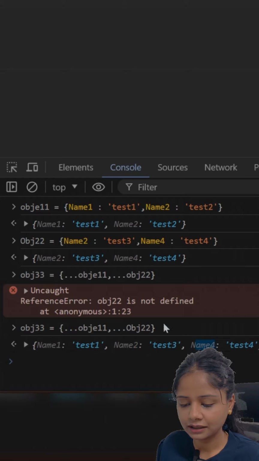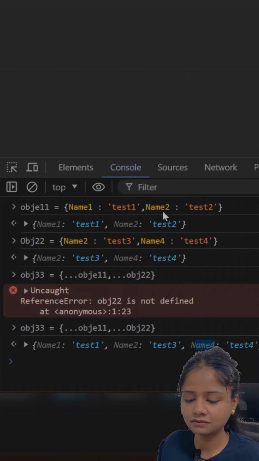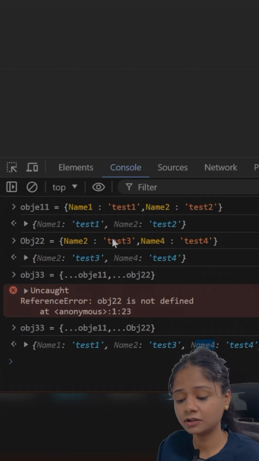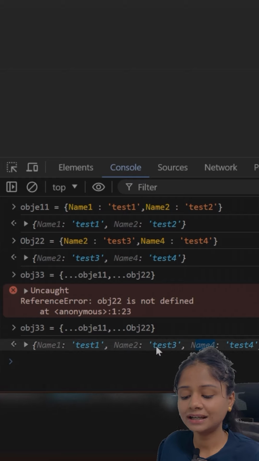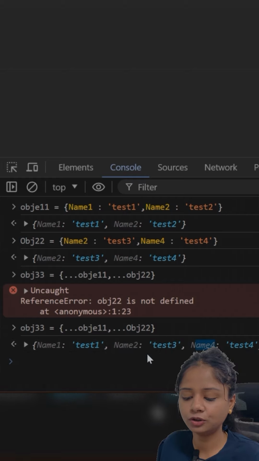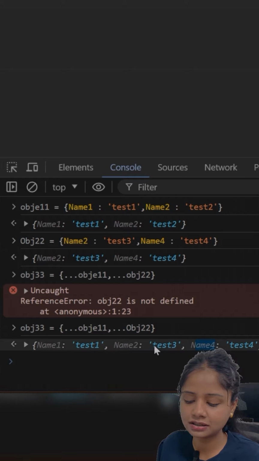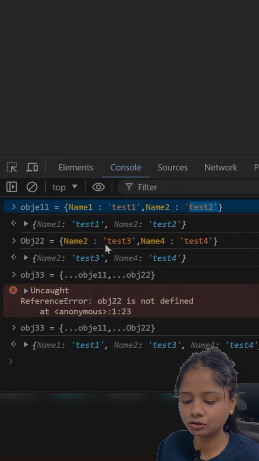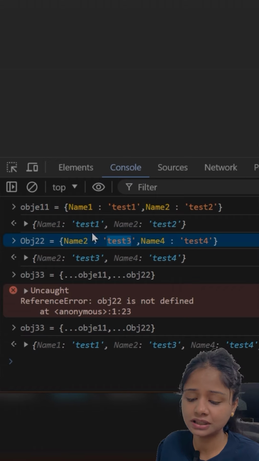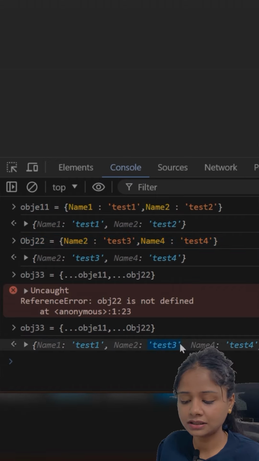Why? Because whatever duplicates are there, if the same field is available in object 1 and in some other object also, instead of adding the same field again, it is going to override it. The value is overridden here. Instead of test 2, it is going to show you test 3, which is the new value in the same field. Here you can see the same thing.